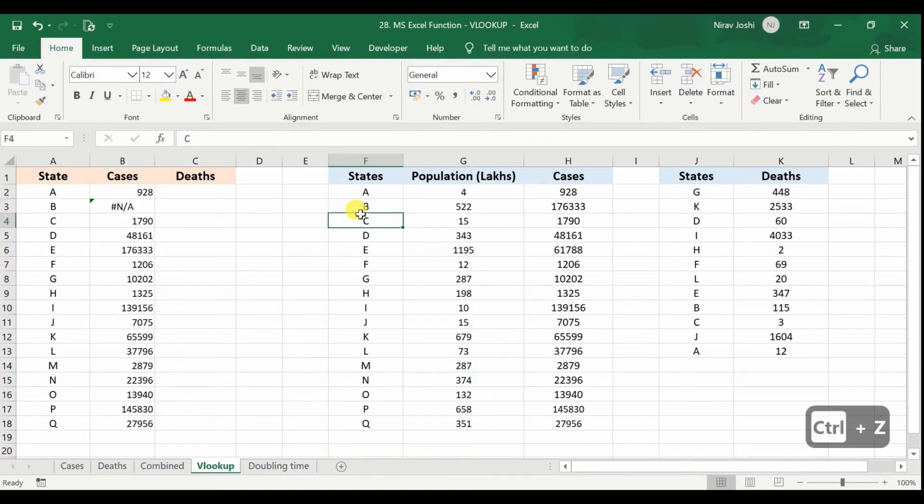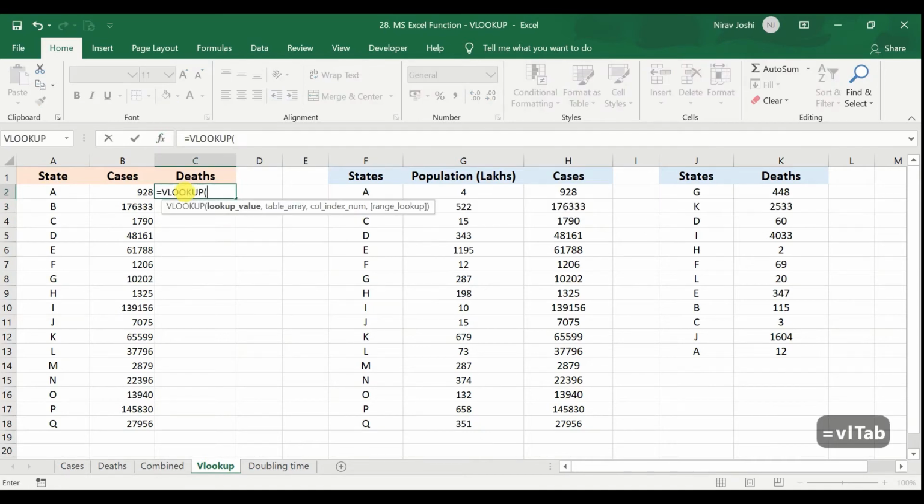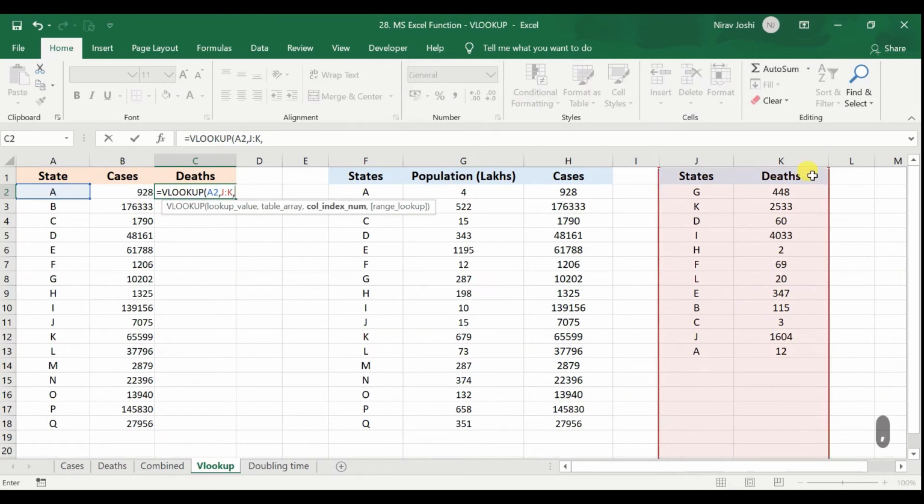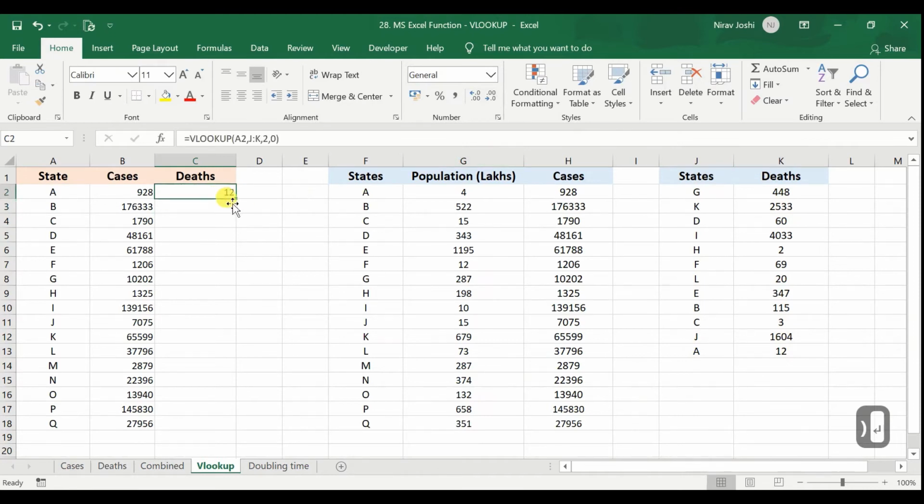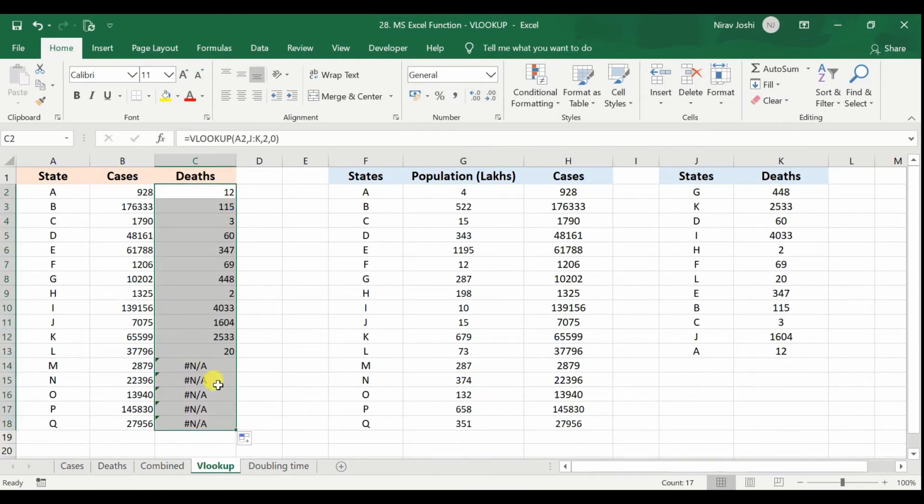So now, reverting back to the original data, we will fetch the data for deaths. For that, we will choose the lookup value, select this table array, and provide the second column as the column index number because it is the column where the data lies. Then we want an exact match, press enter and drag it down. So here we have errors from M to Q because this data set does not have values for these states in terms of deaths.